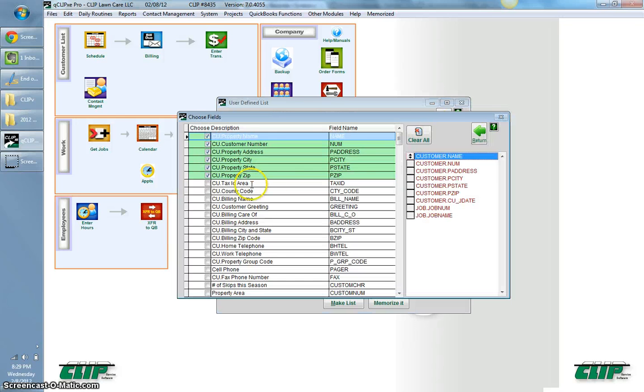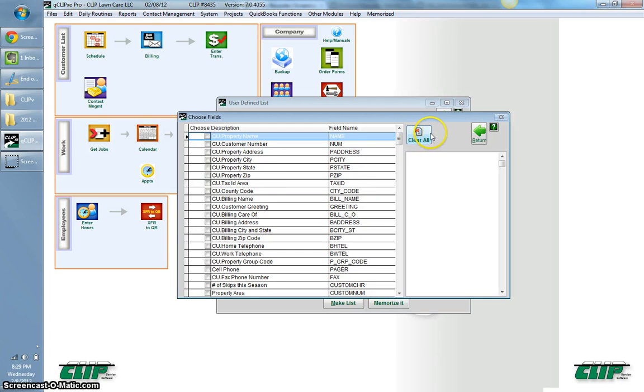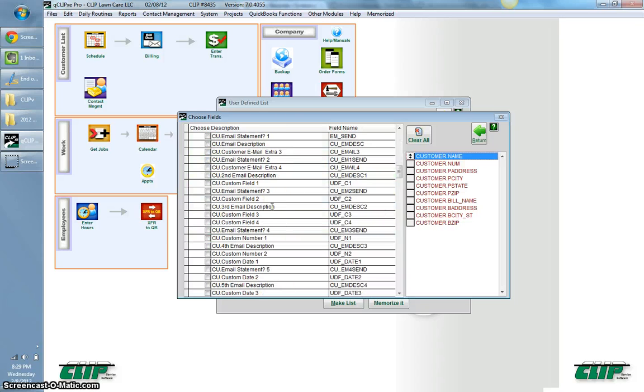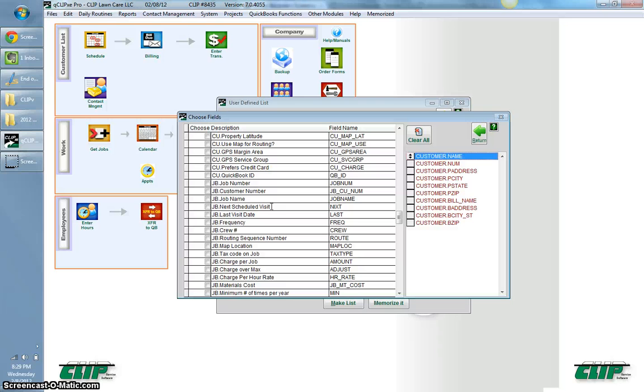So if I click Fields here, we can clear any existing fields by clicking the Clear All button. And next we're going to select the fields that we want to include in this report. So I'm going to choose property name, customer number, property address, property city, state, zip, as well as billing name, billing address, city, state, and zip code. That's all in the customer section.